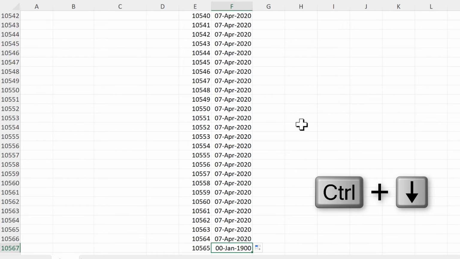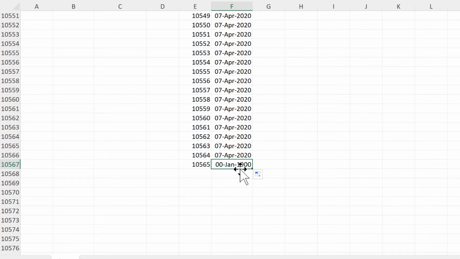Now in the last cell here, this isn't a real date. And that is because we added 1 at the very beginning of the table, and so we actually have 1 more than we need here. So I can just delete this last row.